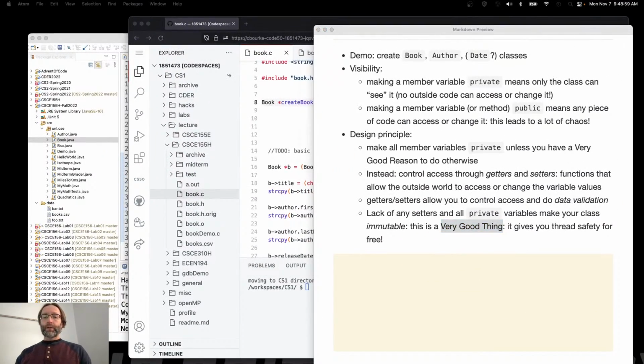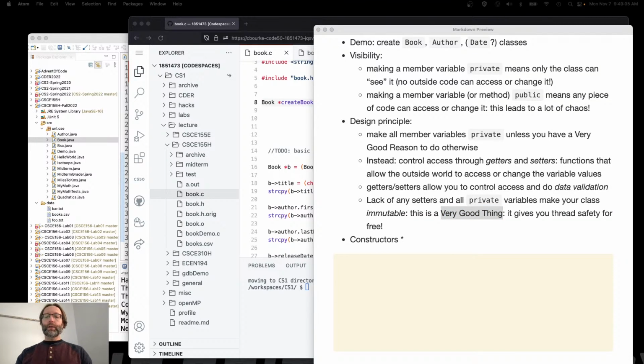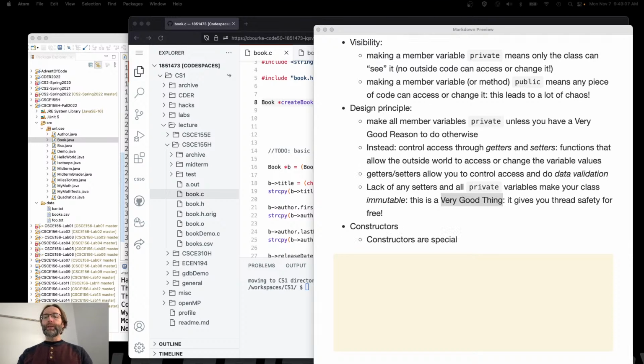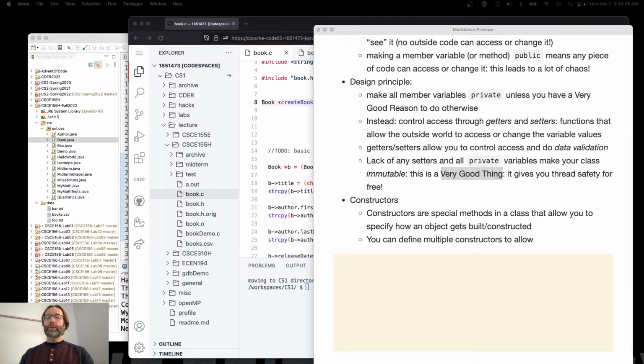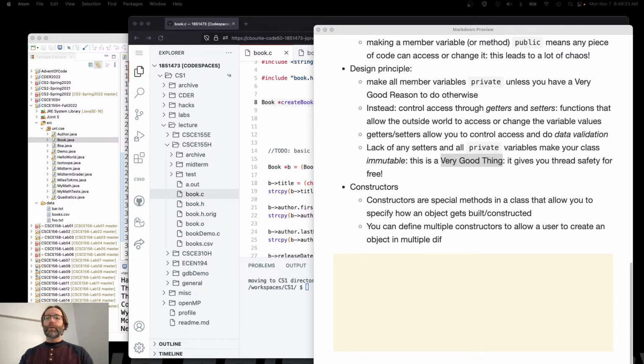So, constructors. Constructors are special methods in a class that allow you to specify how an object gets built or constructed. Who would have imagined that we call them what they are? They're a constructor. You can define multiple constructors to allow a user to create an object in multiple different ways. You can make a constructor private or public.